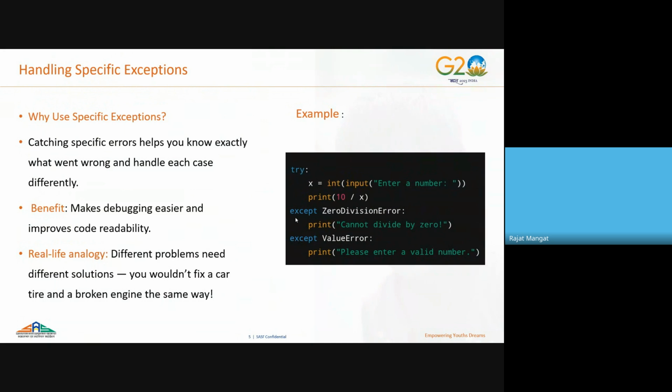Basically, we want to use specific exceptions so that they can be more informative to the user, and we can handle that particular error with a particular set of code that the user has defined. It can also give the user an indication that this particular error is occurring and needs to be resolved, and the user is easily able to debug that code. Catching specific errors helps you know exactly what went wrong and handle each case differently. This is exactly what I was telling you, that it tells the user where the problem is occurring.